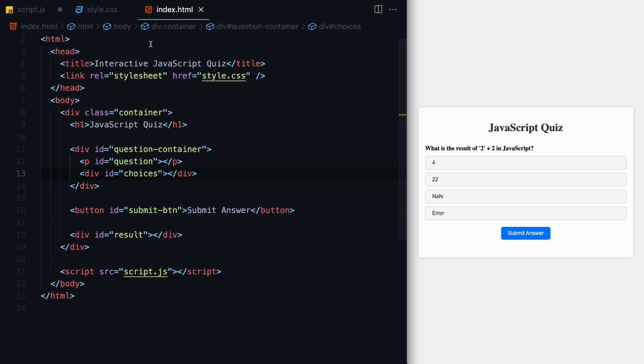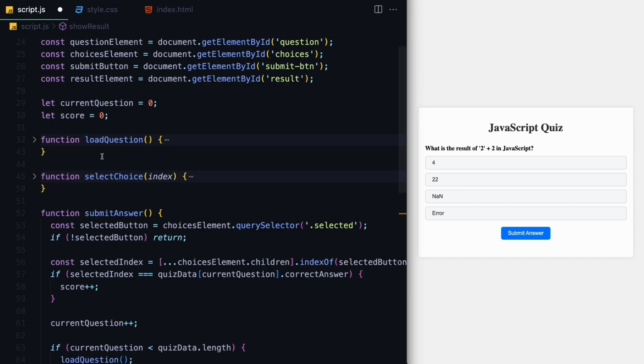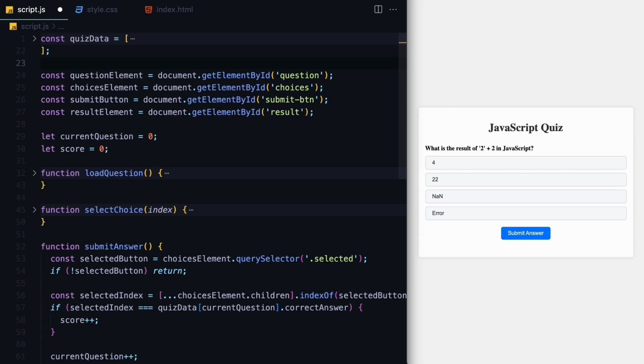So let's first identify which container we want to hide. As you can see in our HTML file, we have this div, which is the question container, and it contains the question and choices, which is this part in our website. So whenever we want to display the result, we want to display the result inside of this div. And at the same time, we want to hide this question container because we don't want it to be visible on the screen. For that, we first need to select the element by this ID, which will be the question container. And we'll do that here above the question element.